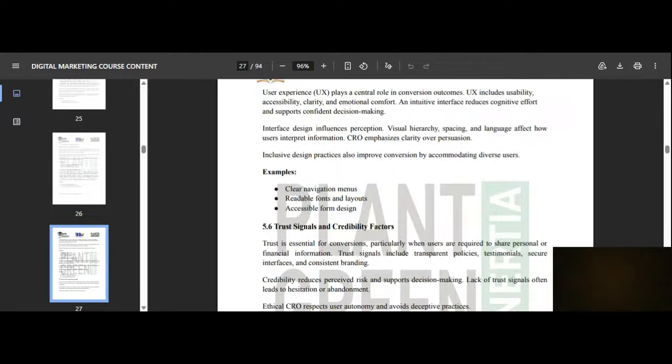Now, let us see the relationship between user experience and user interface. If the user experience is very smooth and if the user interface is very clear, which means the users trust the website. The users understand what to do. The users are easily able to take action, and by doing all of these, the conversions increase.